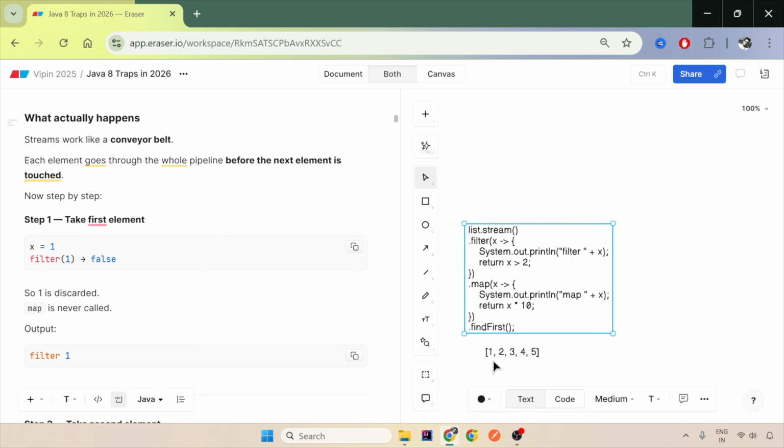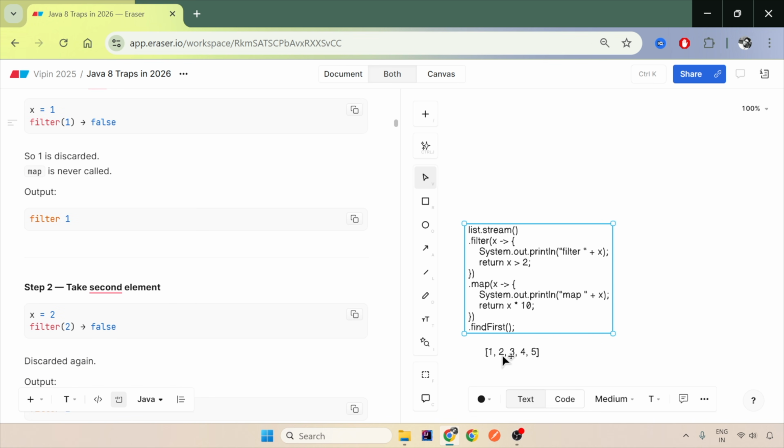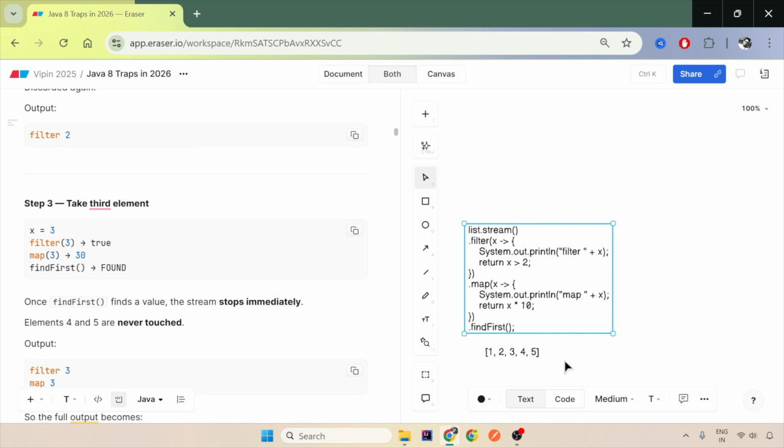The first operation was filter. The first element, that is 1, goes through the pipeline of filter, map and find first, and it checks: is 1 greater than 2? The answer is no, so 1 is discarded then and there. Map and find first are never called, and the second element is not touched yet. In the second step, 2 goes through the conveyor belt. It goes through filter and checks, is it greater than 2? No, it is equal to 2, so it is again discarded.